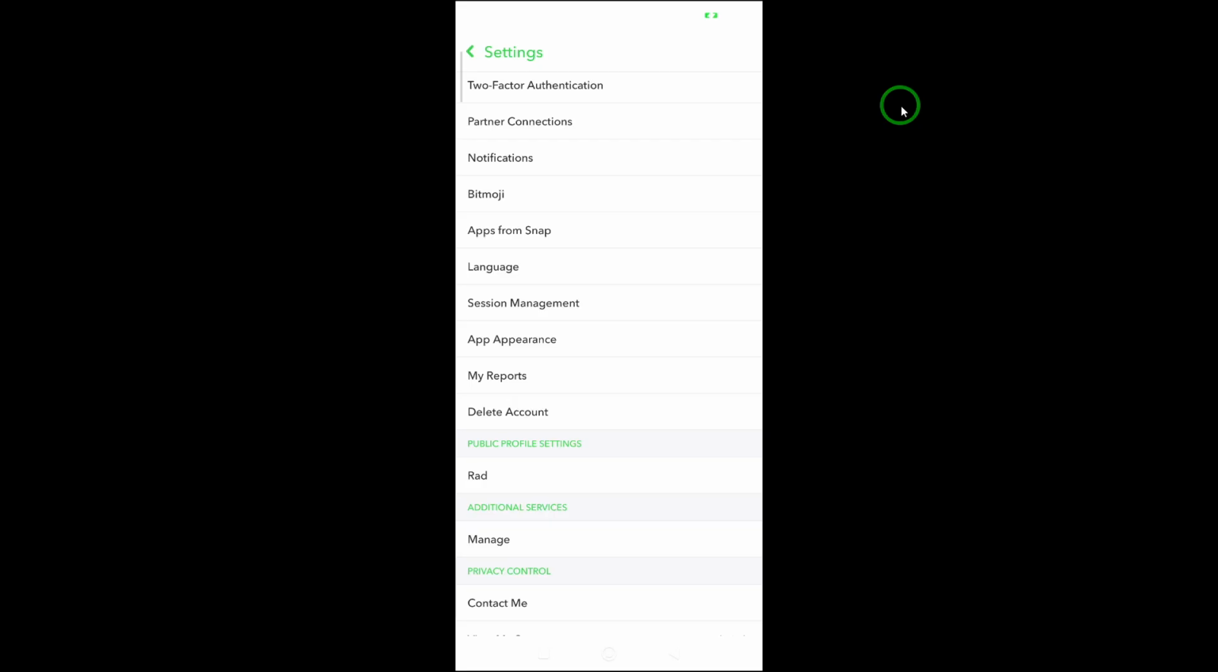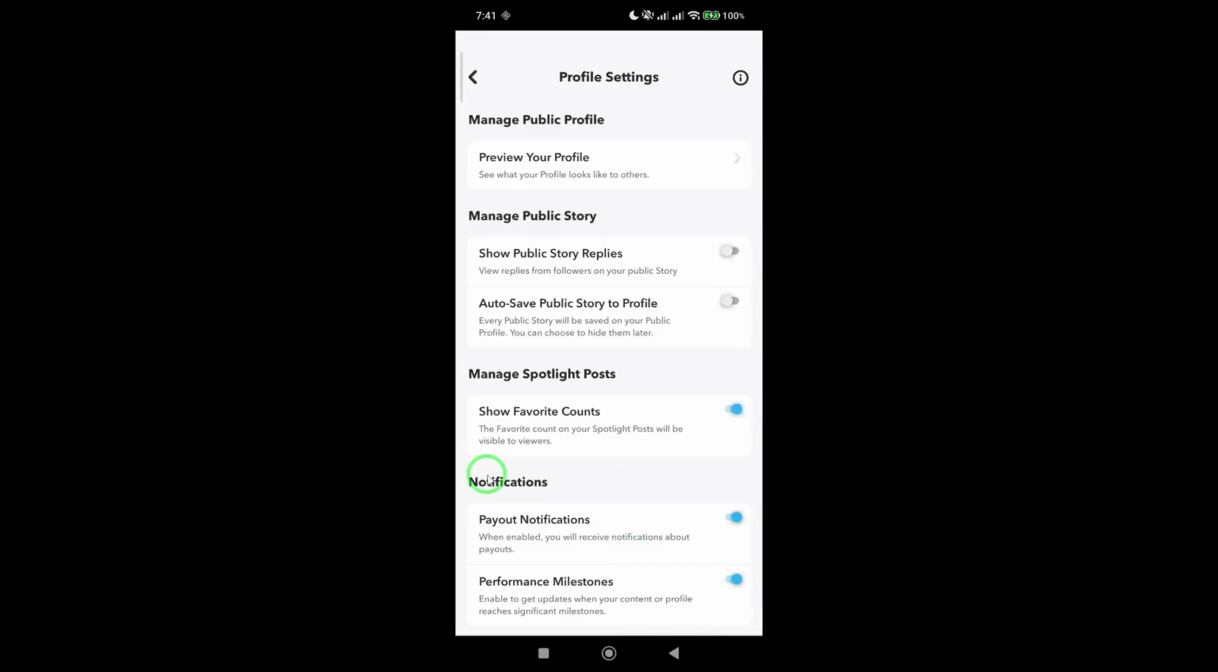Now, scroll down until you find the notifications option and tap on it. Inside this section, you'll see different notification preferences related to your account. Keep scrolling down until you reach the section labeled Public Profile Settings. Under this section, tap on your name. This will open up additional settings specifically for your public profile.